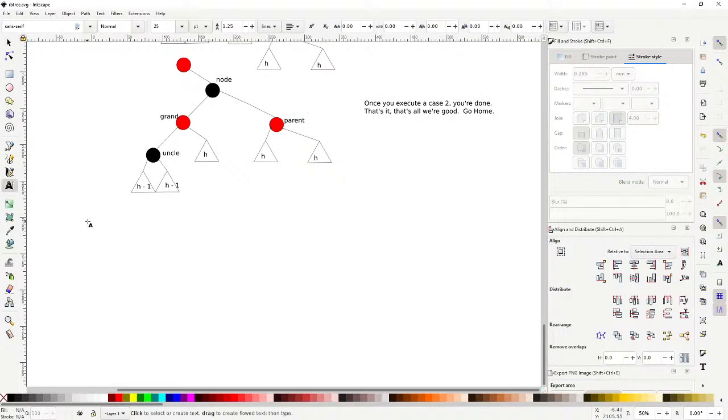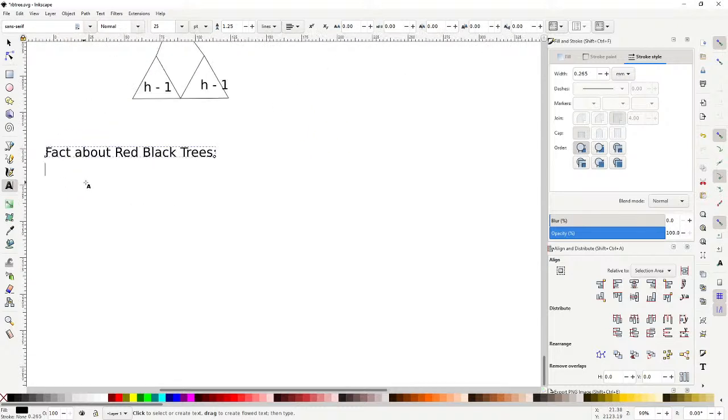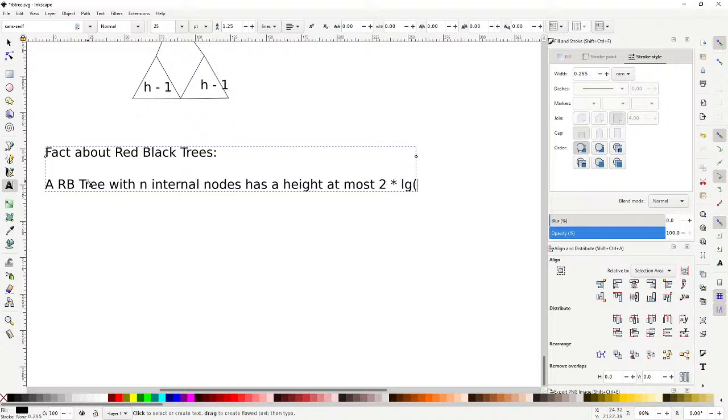So I'd like to move on, and there's a fact about red-black trees. And here's the fact: a red-black tree with n internal nodes has a height at most 2 times the lg, which is log base 2, of n plus 1. Okay?